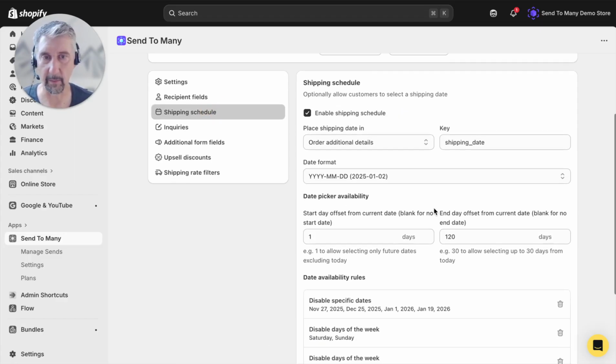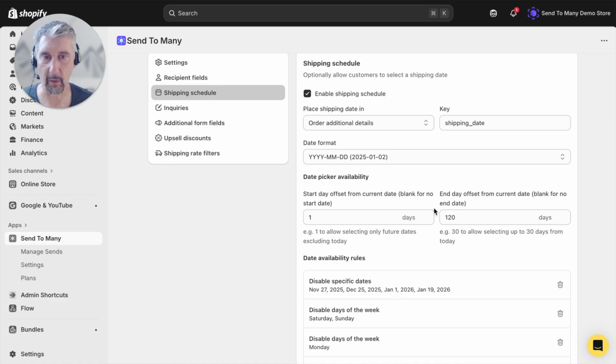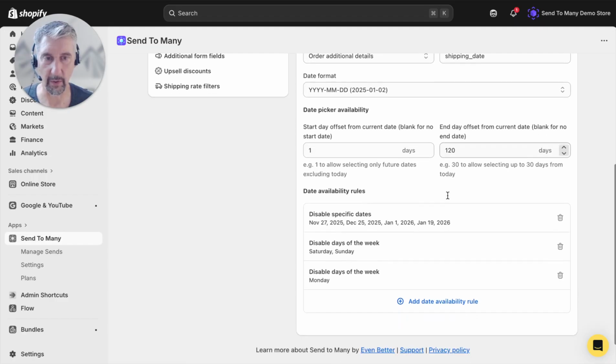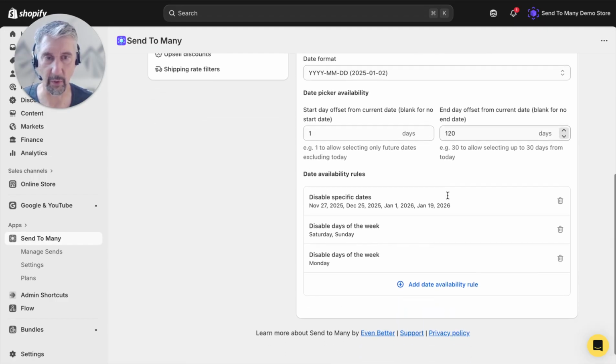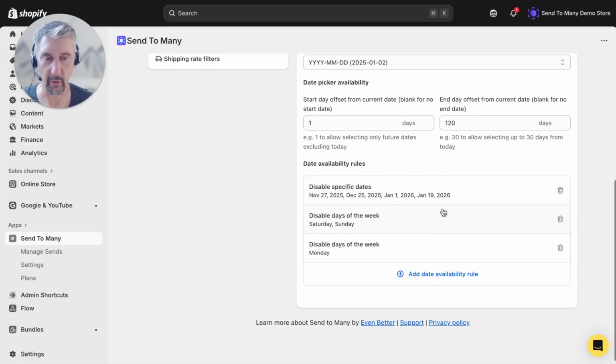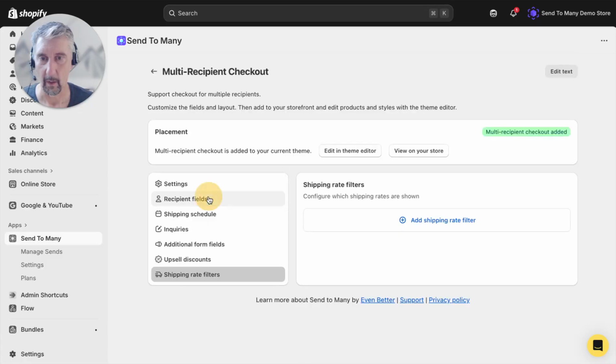You can also add a shipping schedule, allowing customers to pick when they want their orders to ship from your store. And you've got a bunch of parameters to control those shipping dates, min and max date ranges, as well as disabling or enabling specific days of the week or even specific holidays so that those are blackout dates from your shipping. We also have shipping rate filters. If you have certain rates that are coming up in the app that you don't want to appear in the app, you can add a text filter to exclude those from your display.